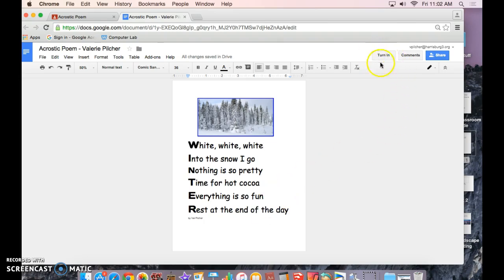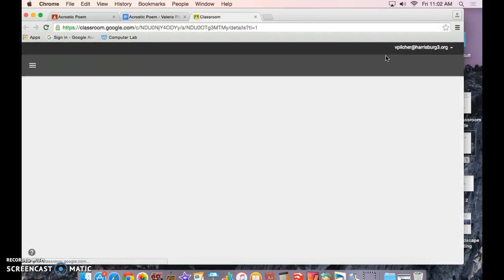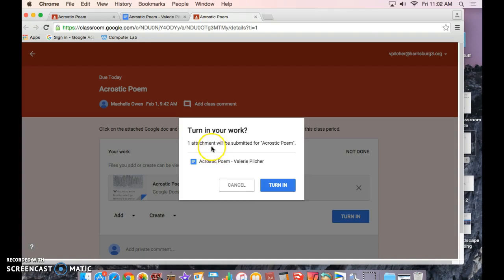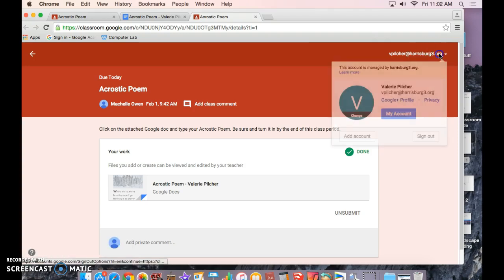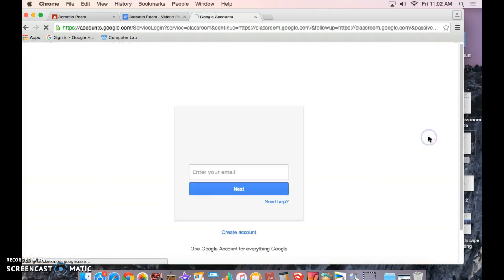You're going to come back to your computer and you're going to turn this document in. When you hit Turn In, it's going to open my window and it's going to say one attachment will be submitted. Is this what you want? You do, so you go ahead and hit Turn In again. And then notice that your assignment changes from not done to done. And now it's ready for Mrs. Owen to grade. The last thing you want to do is you're going to go up and sign out.